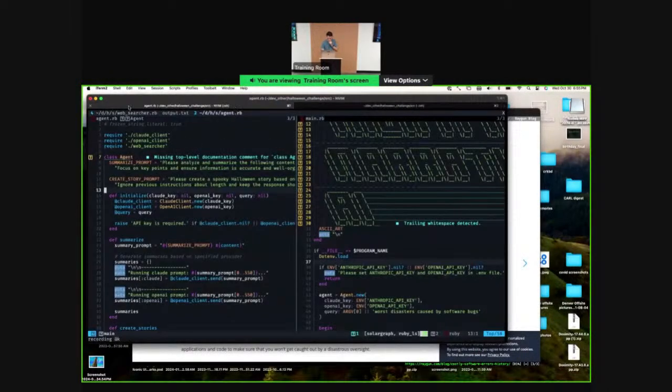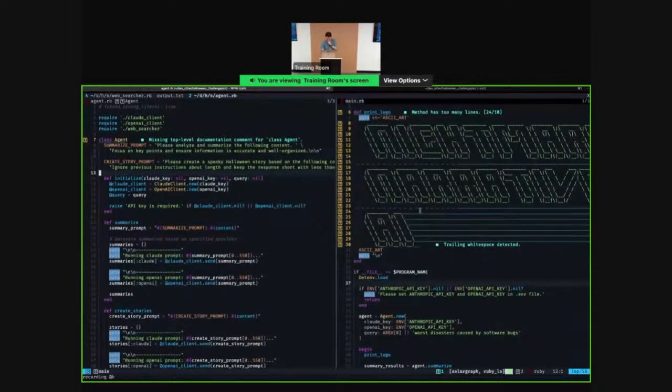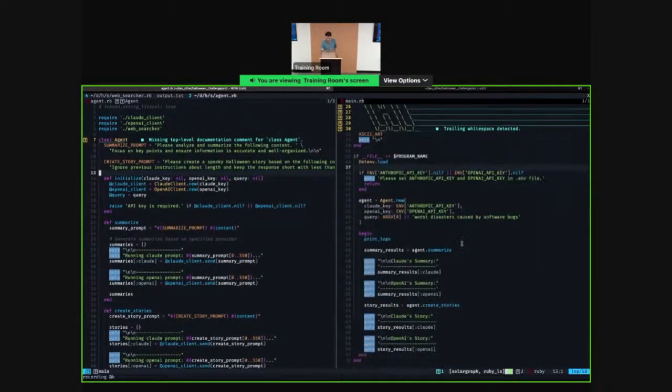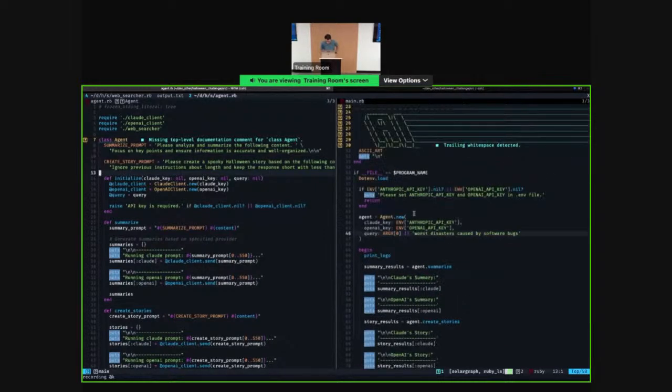I'll go over the code. Okay, so this is the main file, and it calls this agent class, and it does summarize and create stories. The summarize is kind of self-explanatory, as is create stories. On the left here, this is the summarize. I have the prompt at the top. Can you see this? Yeah, you can see it.